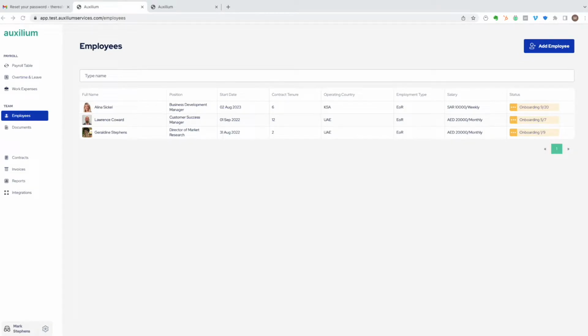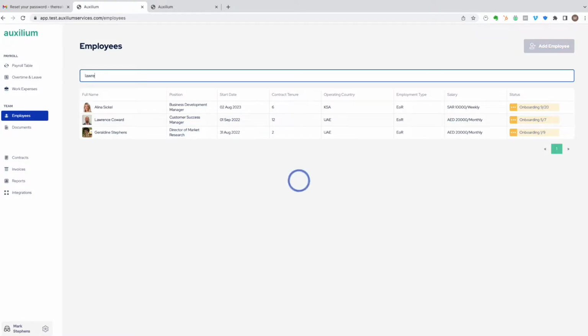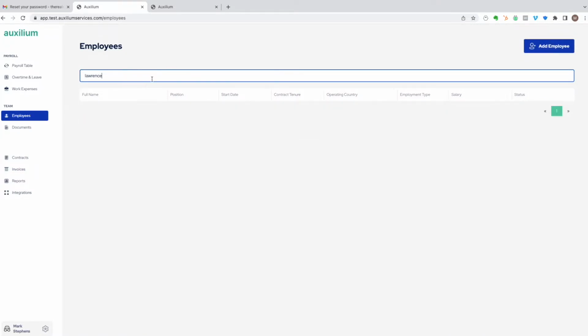When you log in, the first thing you will see is a high-level overview of your entire team that have been onboarded to the Auxilium platform. If you're an organisation with a large team, you can use the filter box here if you're looking for a particular individual. To simply see your entire team, leave the filter blank.